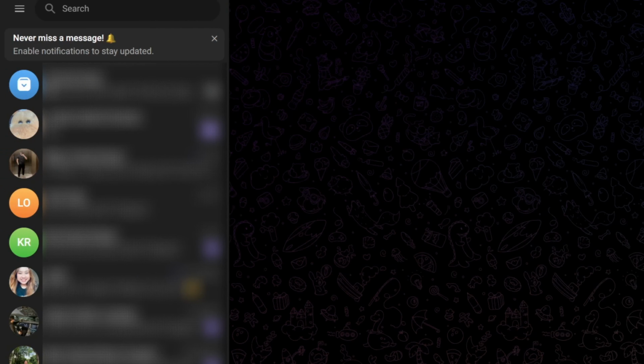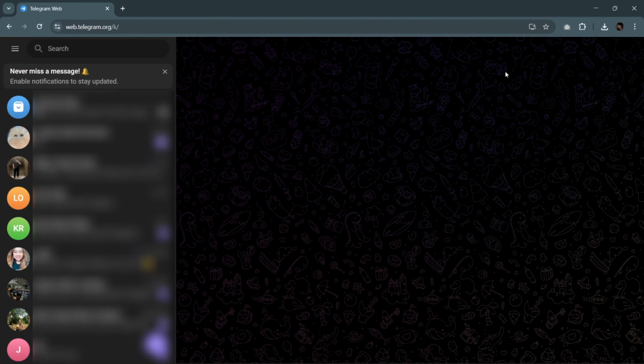I usually like to use this whenever I'm using a public computer, let's say for example in the library, and it's a really great workaround for when you don't have the ability to install it. So that's how to use Telegram using your web browser on any Windows device.